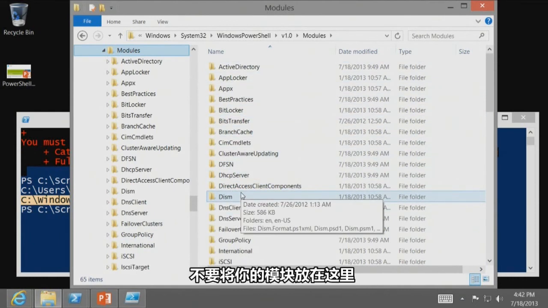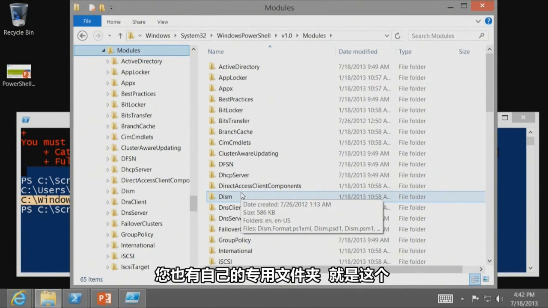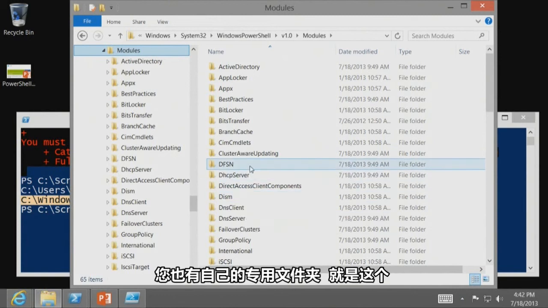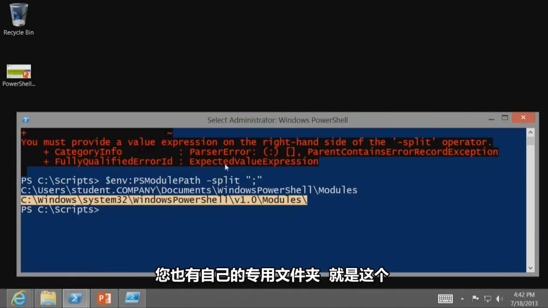Here's the thing. Don't put yours here. This is not for you. A lot of guys will say, oh, just put it in there because I know where it is. No, don't put your stuff there. This is the special place for Microsoft. You have your own special place, and that is this one.